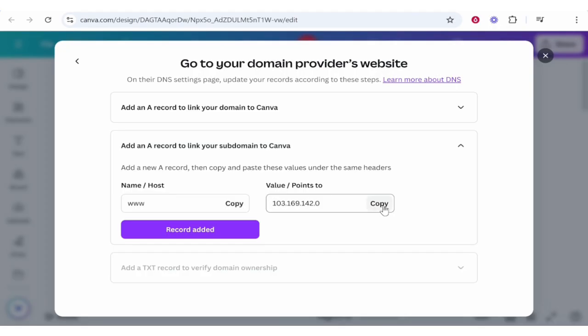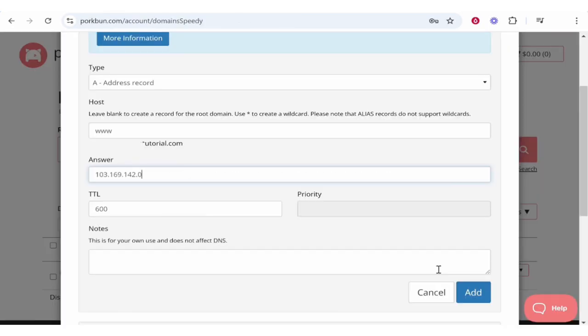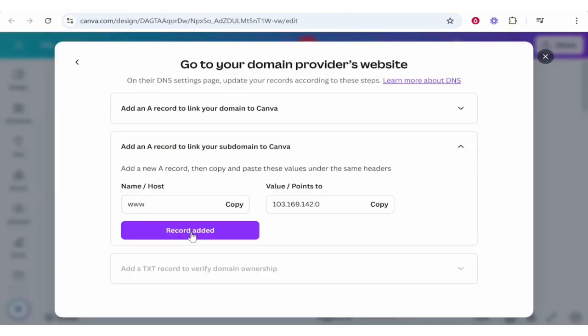Now, we'll add another A record. Again, copy the name and value shown in Canva. Go back to Porkbun, choose A as the type, and for the host, type www. Paste the value from Canva, then click Add. Once you're done, go back to Canva and confirm the second record as well.